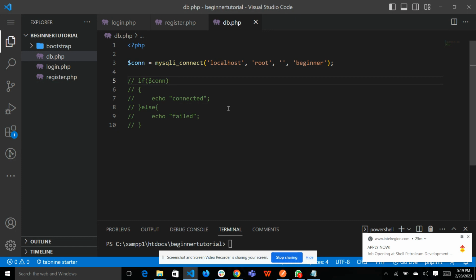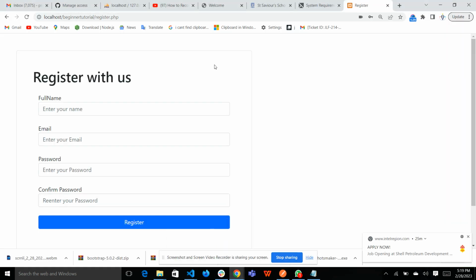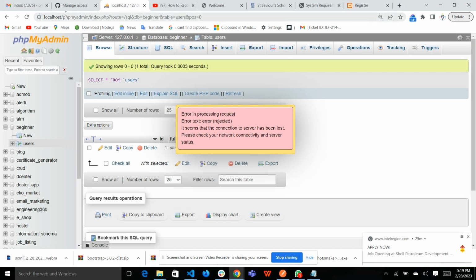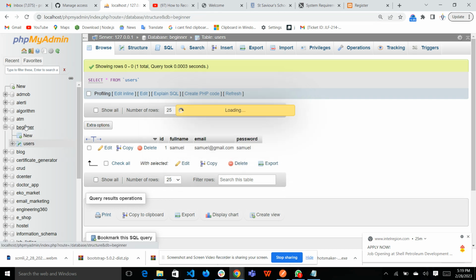If you already have XAMPP installed, you should have your phpMyAdmin running, and the way to access it is going to your browser, type in localhost slash phpMyAdmin. You'll be able to access your database, and then create a database there. This is what I'm saying here, so you don't get confused. So here, phpMyAdmin. Then you create a database here called beginner, just like I did.